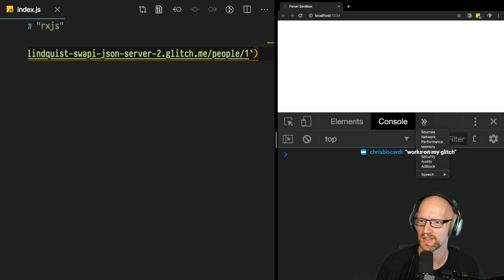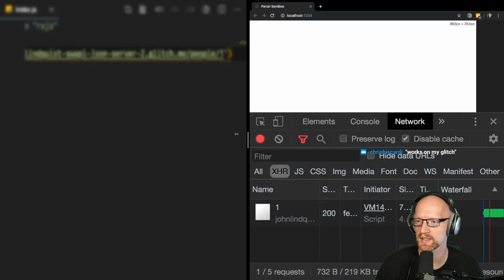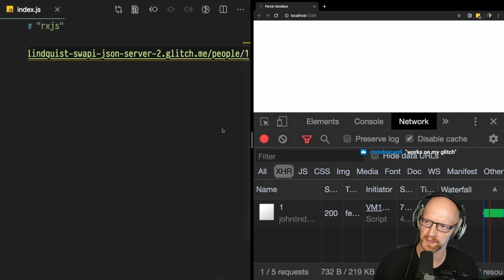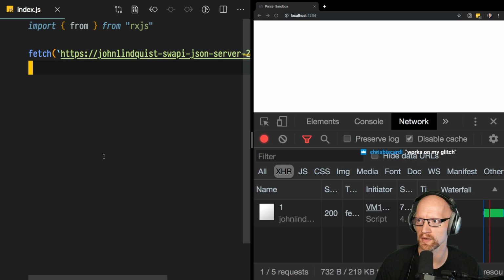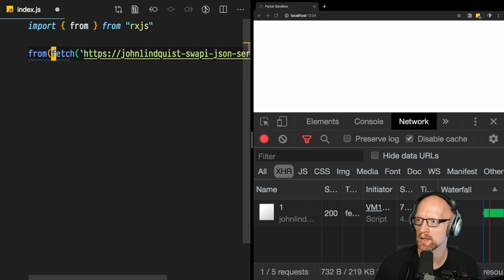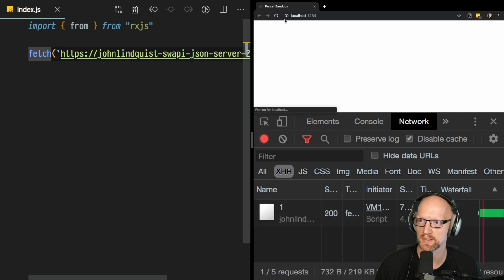So yeah, it definitely works on Chris's glitch. So in my network tab, one of the things I definitely wanted to show in my demo as well, that I think is within scope of the lesson, is that when you invoke or use fetch like this, it automatically makes this network request.